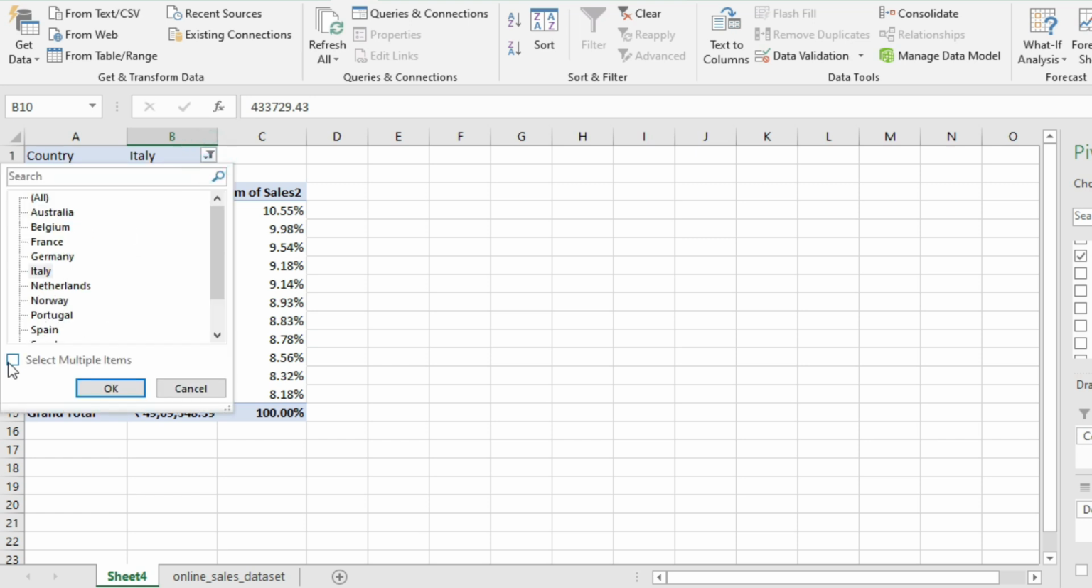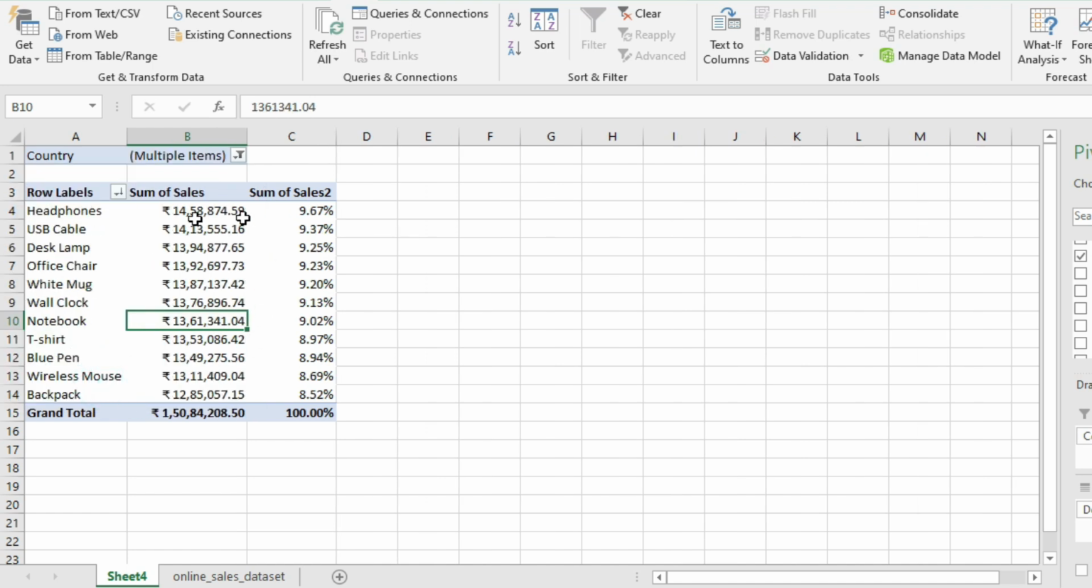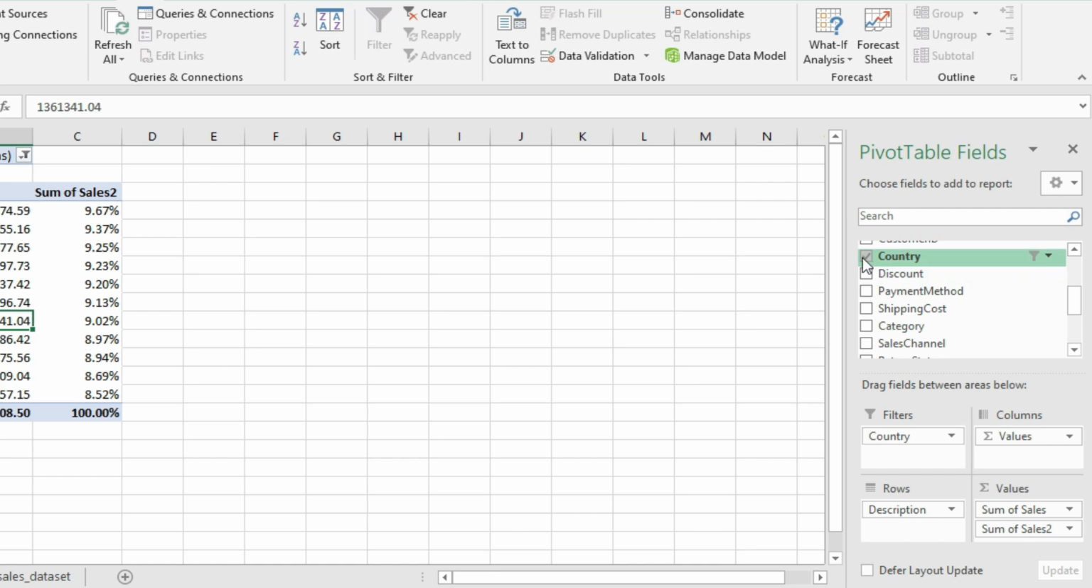Now suppose I want to select 2-3 countries together. I will select Italy, Germany, and France here. Click on OK. So these are the sales values for Italy, Germany, and France together. So this is how you add the filter option to a pivot table. You simply have to drag the field of interest to the filter box.